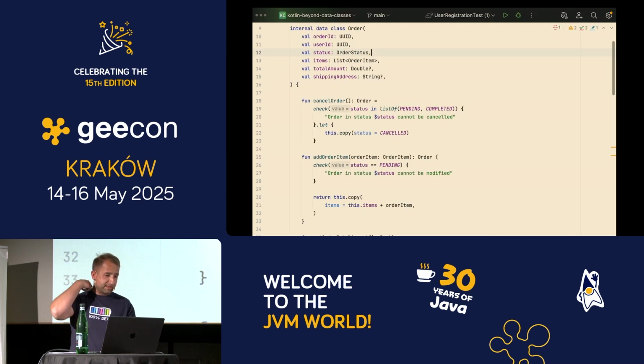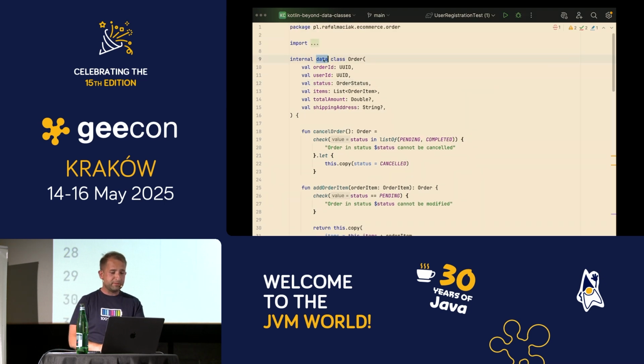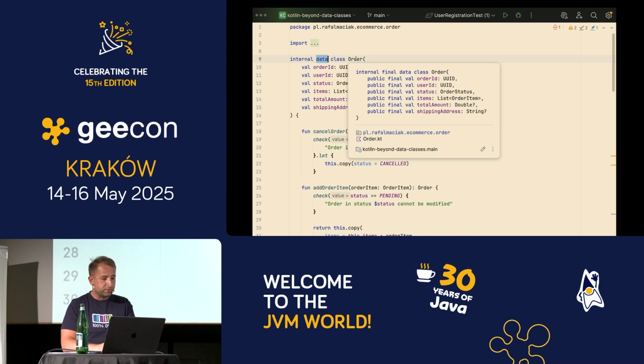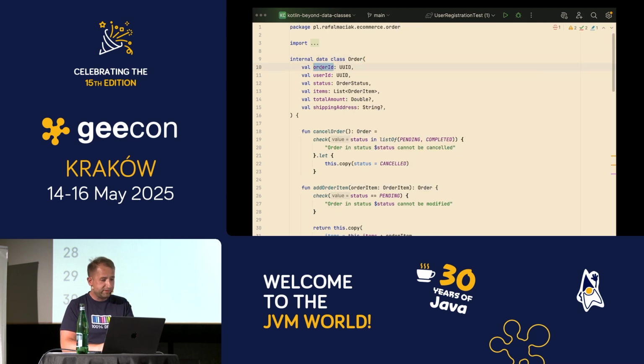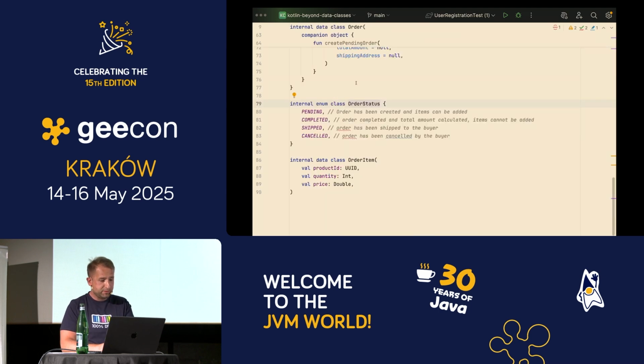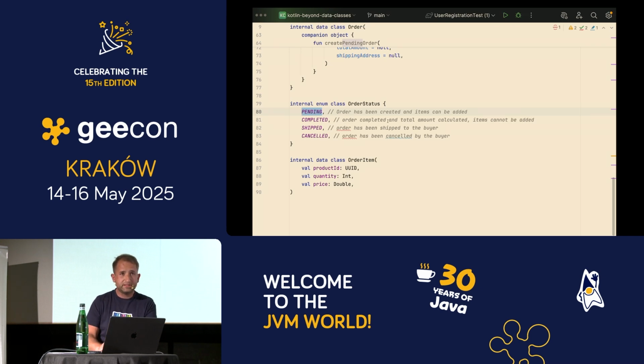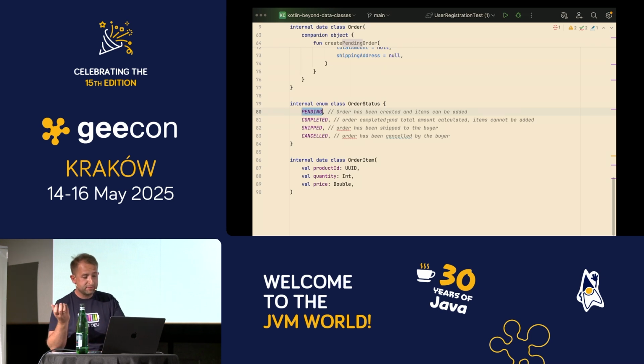Okay, the second thing I wanted to show you is the order creation or the order model. And for that, in our e-commerce, we have the data class called Order, which has a few fields. So the order ID, the user ID that this order belongs to, and some status here. Let's jump into the status, and there are some business requirements that the status of the order can be pending. So yeah, the order has been created, and the user can add some items to this order.